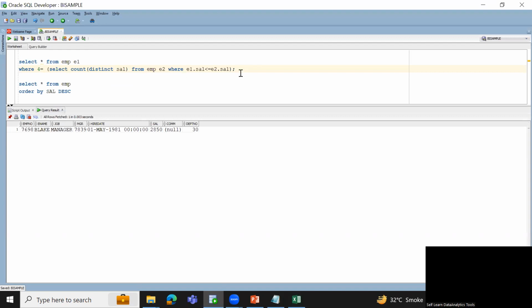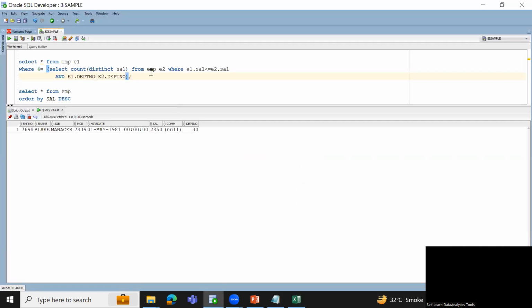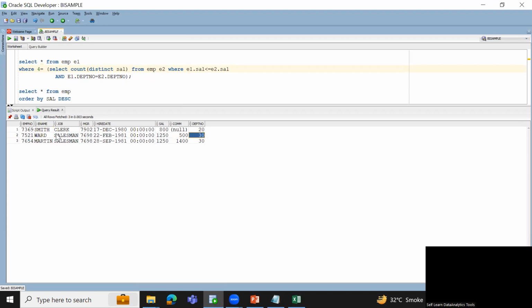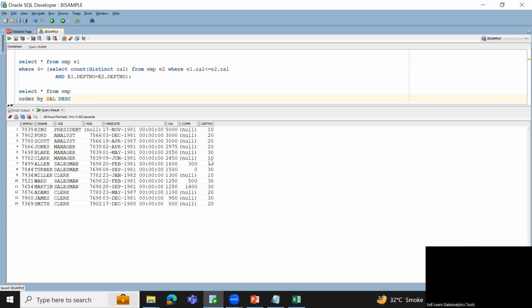If I wanted it for every department, then here I need to include an additional join condition, E1 dot department number equal to E2 dot department number. Now the join, instead of performing less than or equal to across all records, performs less than or equal to only for the salaries within that department. Right. Fourth highest for department number 20 and 30. For the 10, there is no fourth highest. If you want, you see. For the 10, there is no fourth highest.